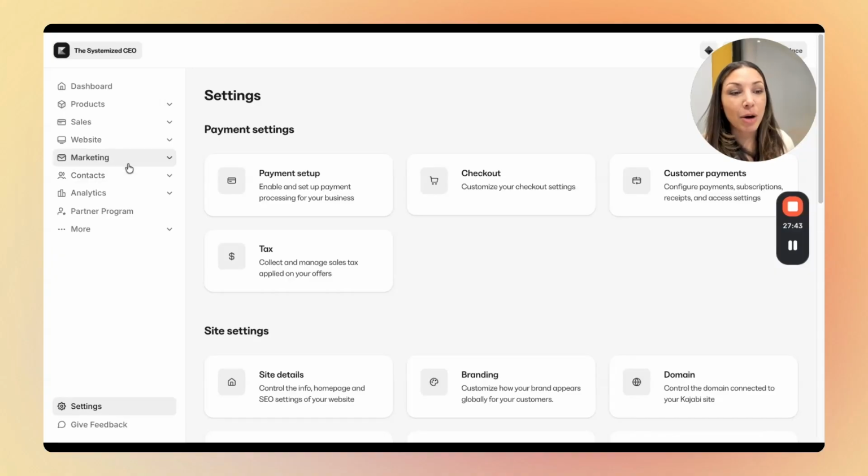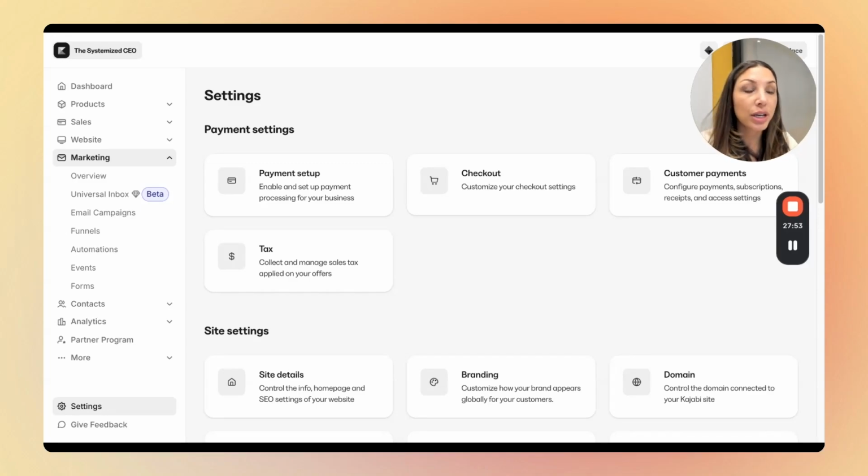All right, let's talk about one of my favorite things about using Kajabi, which is the marketing tools. I cannot tell you how many clients have come to me and said, I want to build this business and I have my courses over here, but I have this over here for funnels and I use this other tool for email marketing.